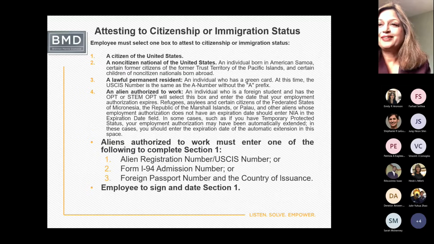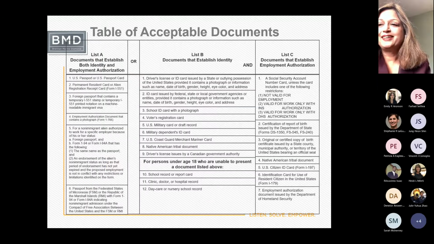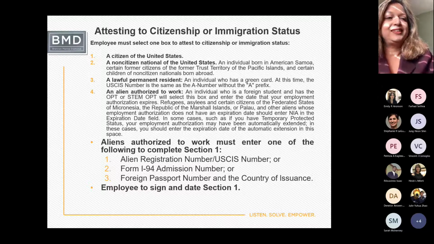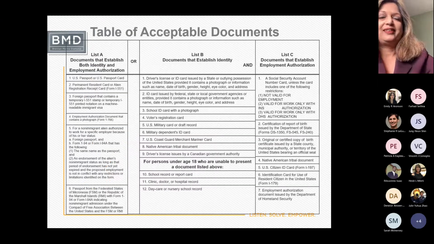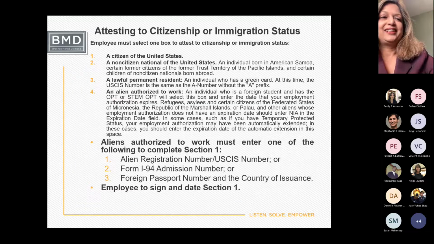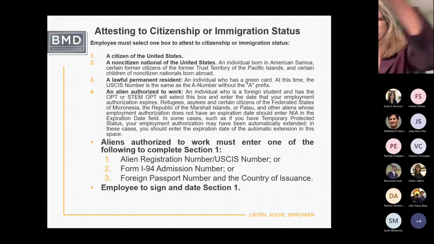Next. Did you want me to go back? So, yes, I think we need to probably go back. It should be Section 1. Okay. It talks about Section 1 in this slide, and then it's citizenship or immigration status. Yep, that's it.